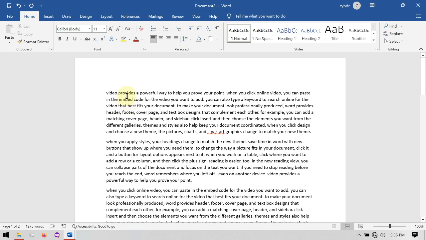How do you do that? In order to do that, make sure you are in your Home tab. You are always going to be there. Then come to the Font group. Come over here to Change Case. Don't click on the A, click on the drop down button. When you click on the drop down button, you see sentence case, lowercase, uppercase, capitalize each word, toggle case.